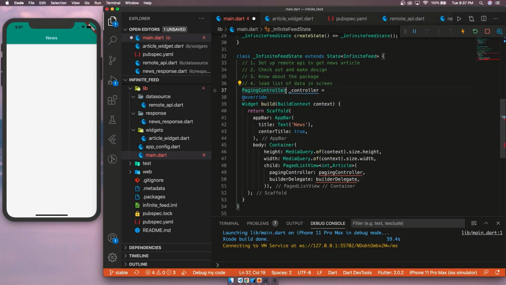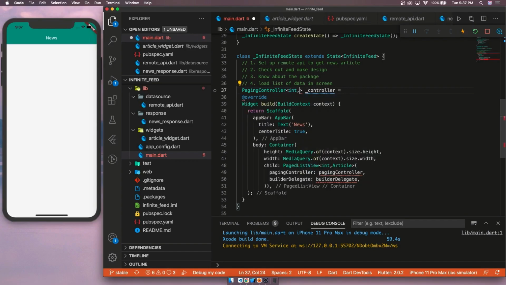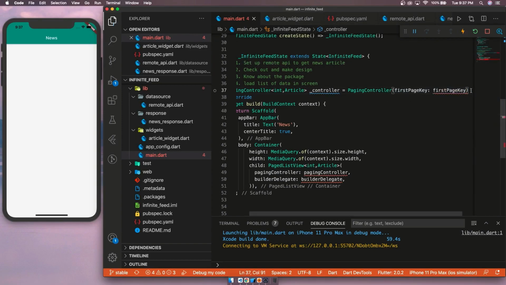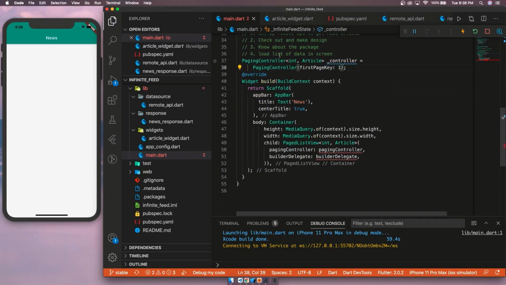For this paging controller, you can also put the same types. First one, page key type, and the second one is item type. So integer and article we will be putting. Let's define this. It takes one required parameter, which is the first page key. We will start with page number 1. So let's have that inside first page key. Now that our paging controller is ready, let's put the reference here.